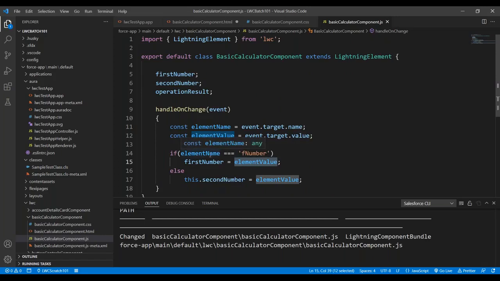Or else, if the currently changed content is from the second number variable, that means a different one. If it is not the first number, then I would like to store that value in the second number variable. That's it, simple concept.